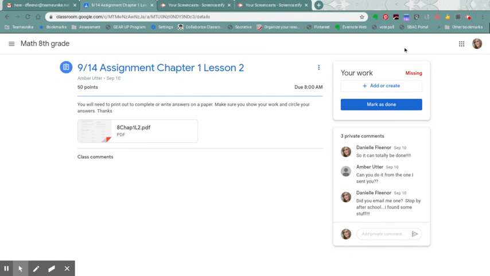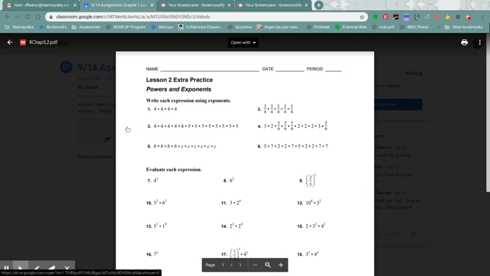This is your main page for your assignments. So this is where you can ask teachers private questions about the assignment that you're about to do. It's where you're going to be able to turn it in. You'll notice that I'm missing this assignment at this time. There is a due date on there and the date that it was assigned. And then if the teacher has uploaded a worksheet, which Mrs. Utter has in this example, you can go ahead and open that by clicking right here.